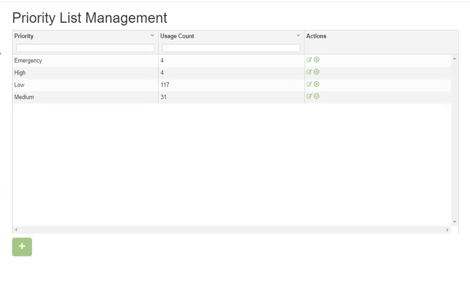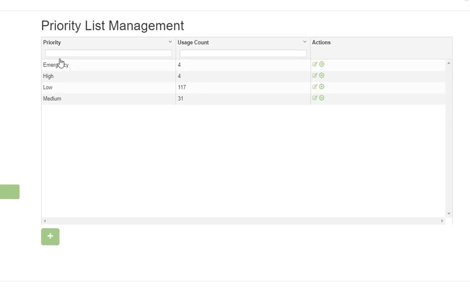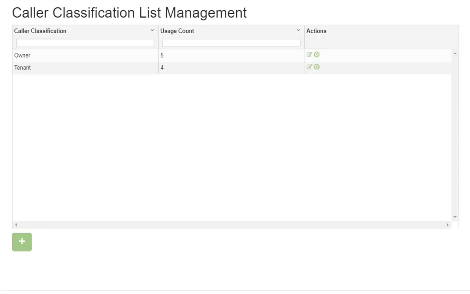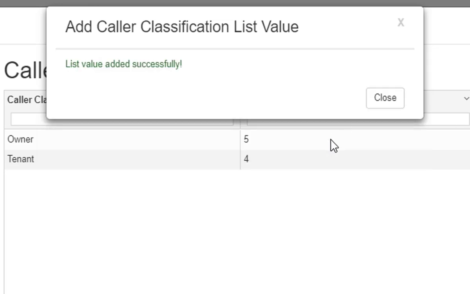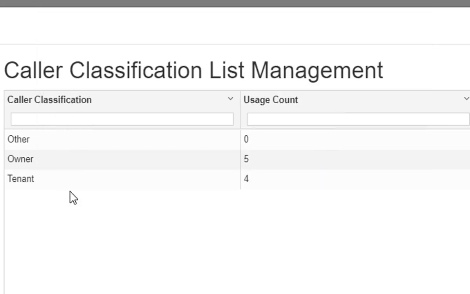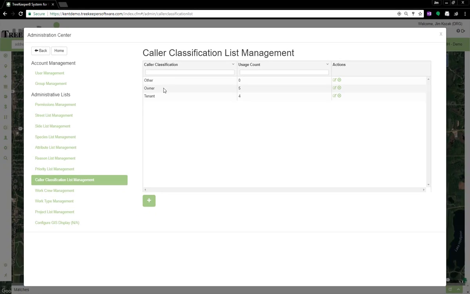There's priority list management, so you want to make sure that your priorities are set up the way that you want them. Typically, I just recommend a range of priorities from low, medium, high to emergency. Caller classification. Typically, caller classification is owner or tenant of the property. So this is the classification of the person calling in. So there could be a need for an other category. For example, if somebody is just driving by, or somebody across the street calls in about the tree across the street.